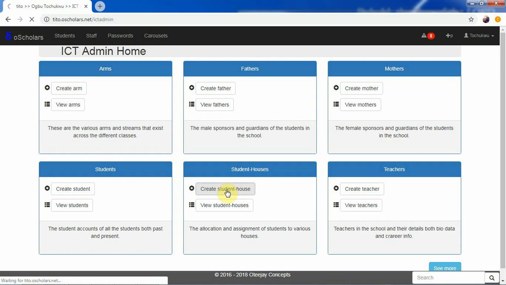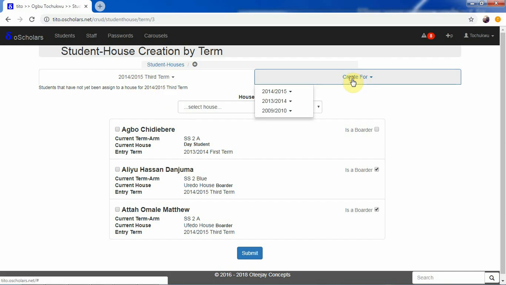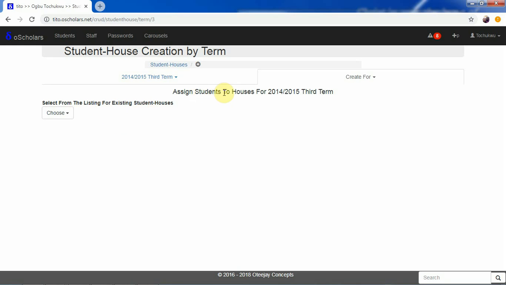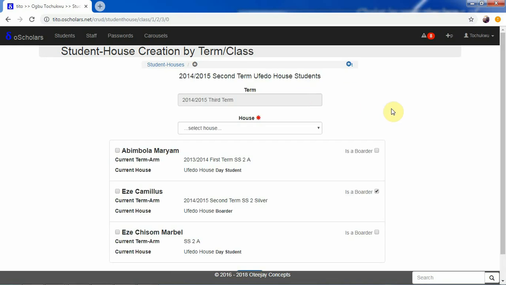Now you can also assign by using a previous term. Remember that two of them have left this page, because they have been assigned to houses for this particular term. We are assigning students to houses for 2014-2015 third term. Now we are going to select from already existing students in 2014-2015 second term. Let's say we select the students that were previously in the house in 2014-2015 second term, then we want to assign them to houses for the current term.